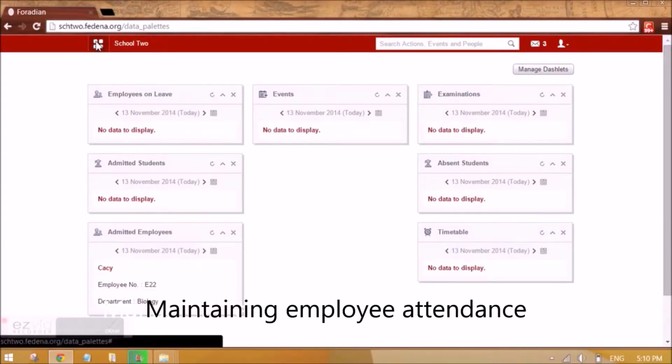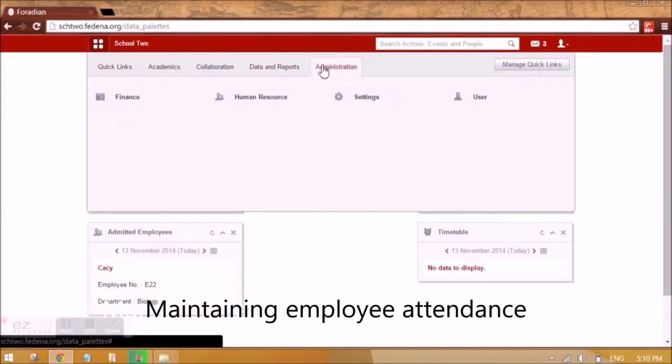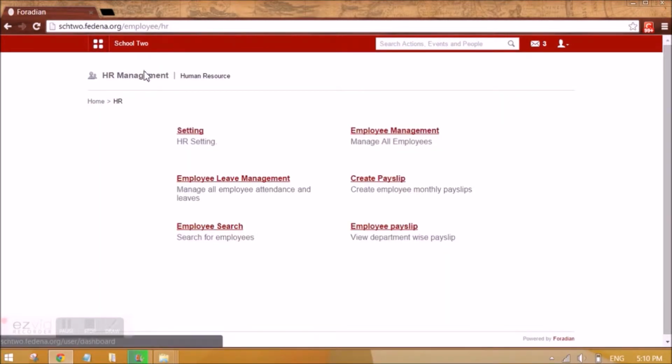So today we're going to see how we can do leave management settings for employees. For that we need to go to the human resource module, and this video is in continuation with the last video where we had done the settings and we have added admitted employees in Fedina. So now we are here at employee leave management.